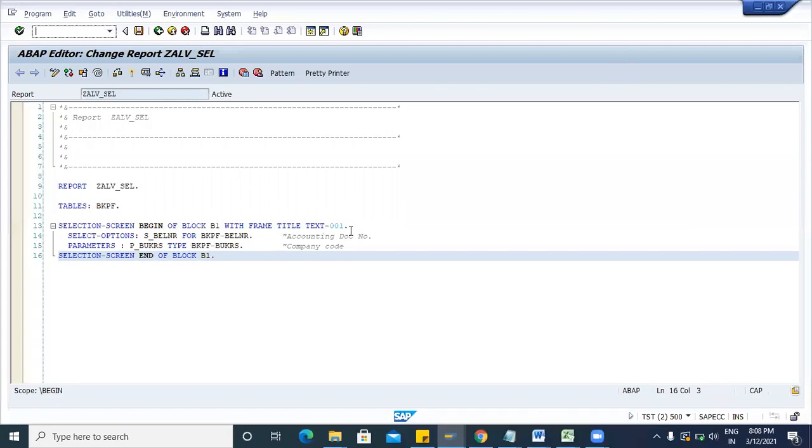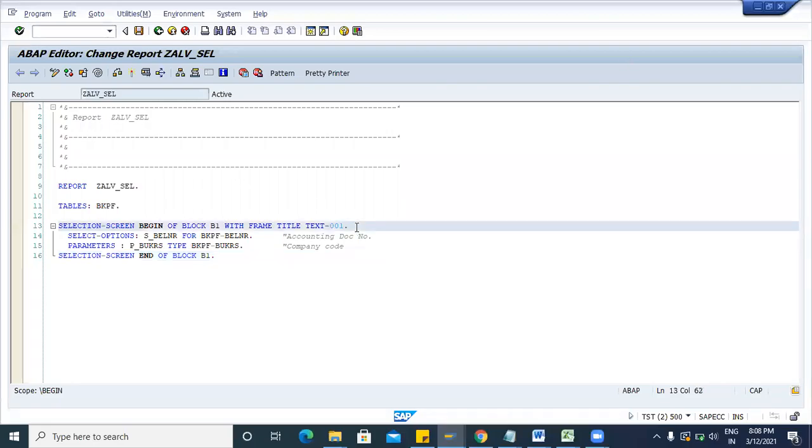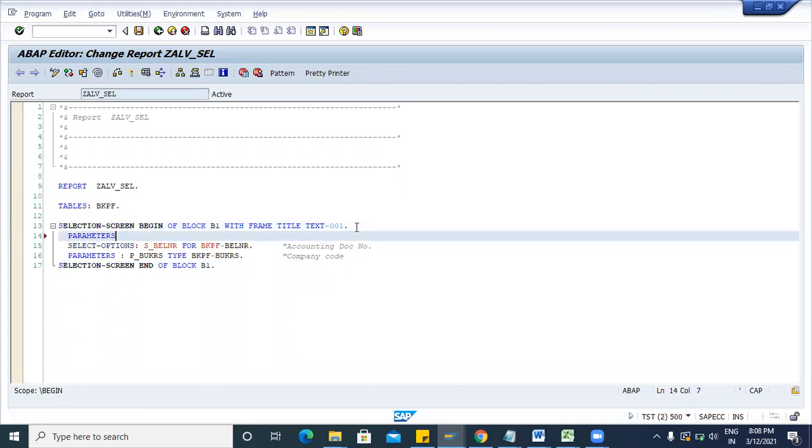Today I will explain how we can create radio buttons. First, use the keyword PARAMETERS. We can create the radio button. Radio button group. Now press tab. Radio button group G1.